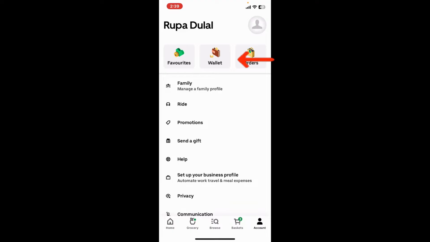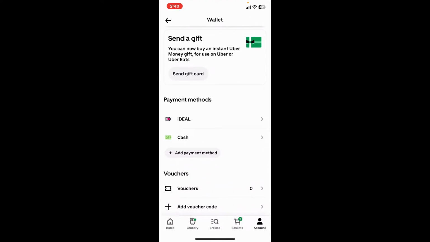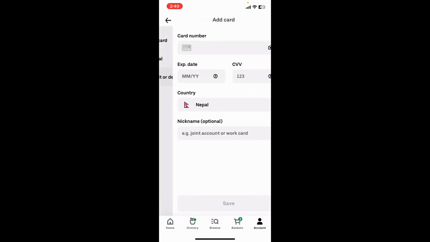From the list, tap on the wallet button at the top of the screen. Right where you can see payment methods, click on add payment method. You can now select the method of payment you would like to add for your Uber Eats account. You can add a gift card, your PayPal account, or your credit or debit card.